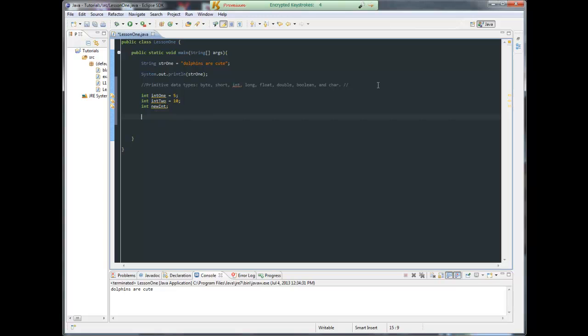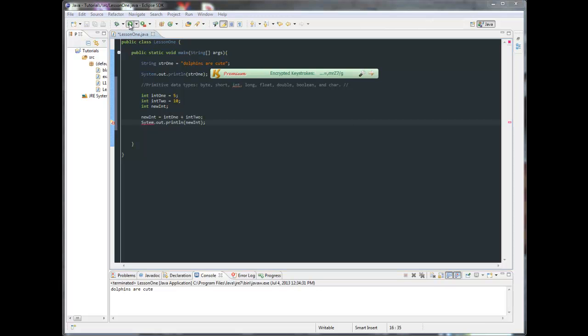And so now we can type newInt equals int1 plus int2, and our semicolon. And now let me put System.out.print. Let's just make it print out our variable after that's done, so we can see how the value has changed, now that we actually have a value since we didn't have a value before.